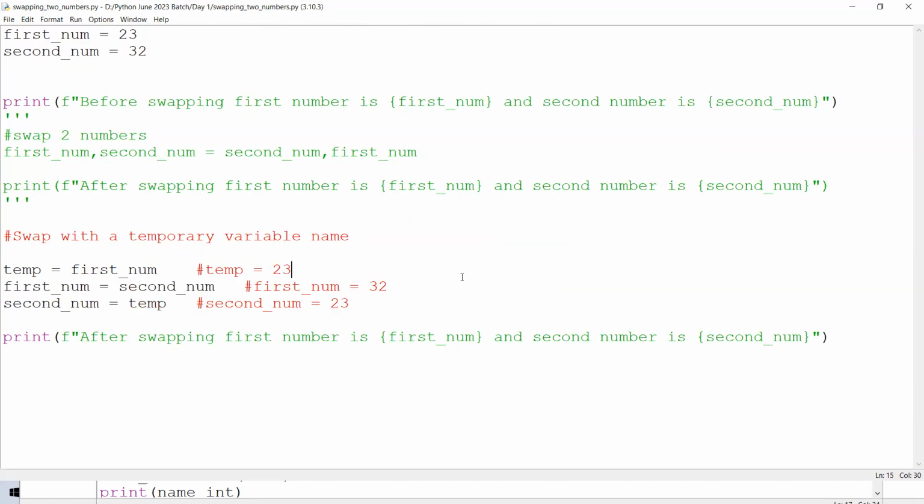But tell me who has not understood this, guys? Anyone who has not understood how we are doing this? Okay, everyone has understood. Everyone? Please confirm. Yes, no. Understood. So this is very simple. Now let's say you are getting a question, you have to swap it without using a temporary variable. How are we going to do this, guys, without using a temporary variable?